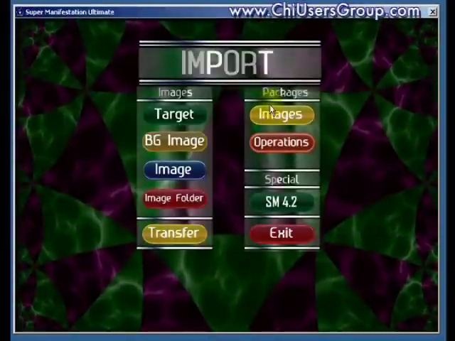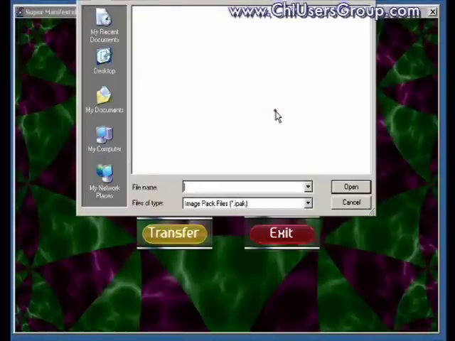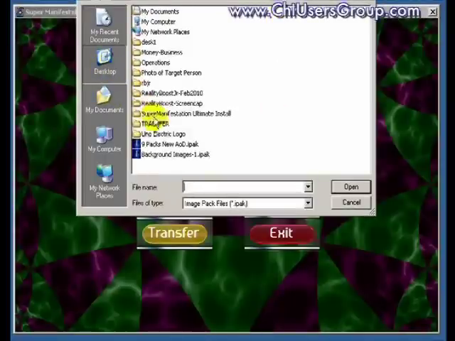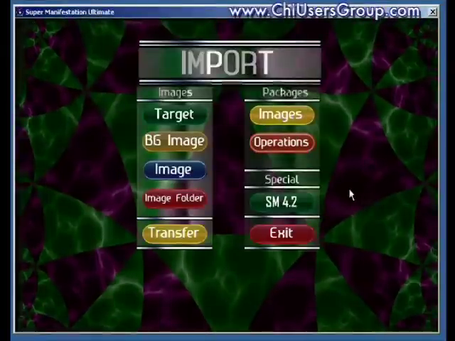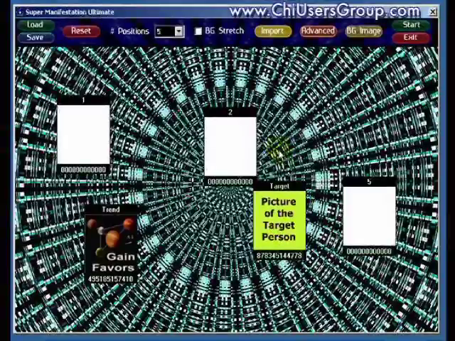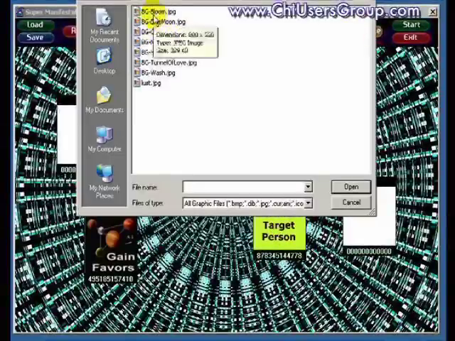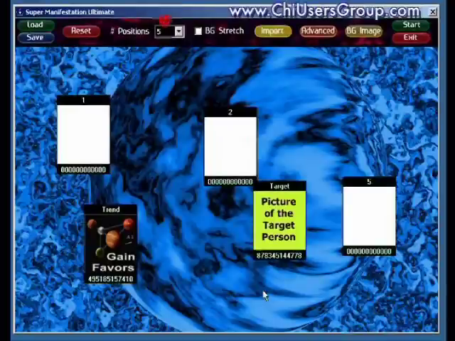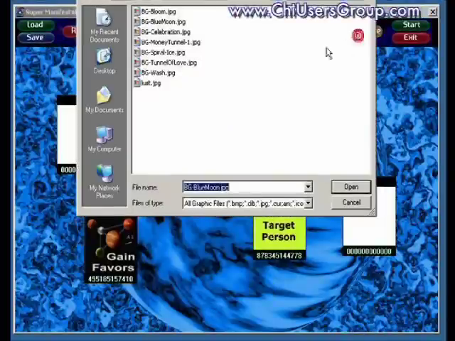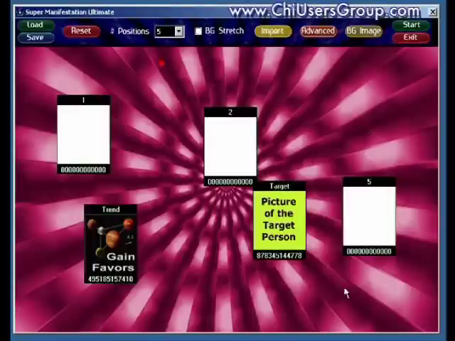Of course, we don't have any background images imported at the moment, so we're going to import an image pack. And in the case of Super Manifestation Ultimate, image pack files may contain background images, Ultimode files, image folders, or any combination of them. So we're going to select a background image, and you'll see that the background is now present on the screen. It's very easy to change. Simply browse and select another.